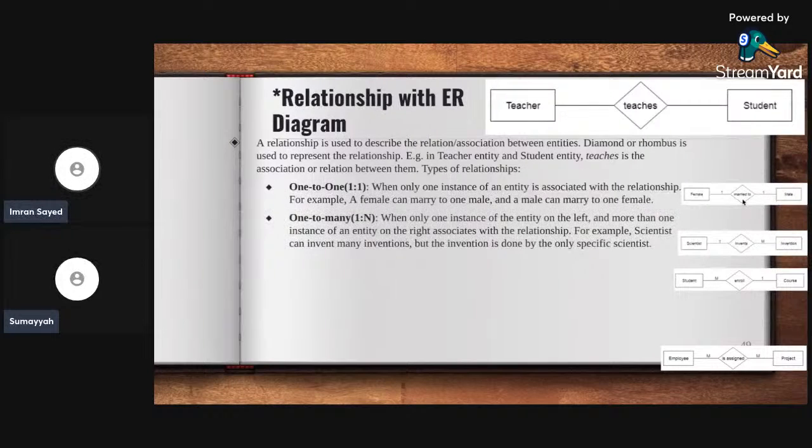One to many: when only one instance of an entity on the left and more than one instance of an entity on the right associate with a relationship, that is called one to many. It is denoted by 1:n. For example, a scientist can invent many inventions, but an invention is only done by one specific scientist. So this is one to many.